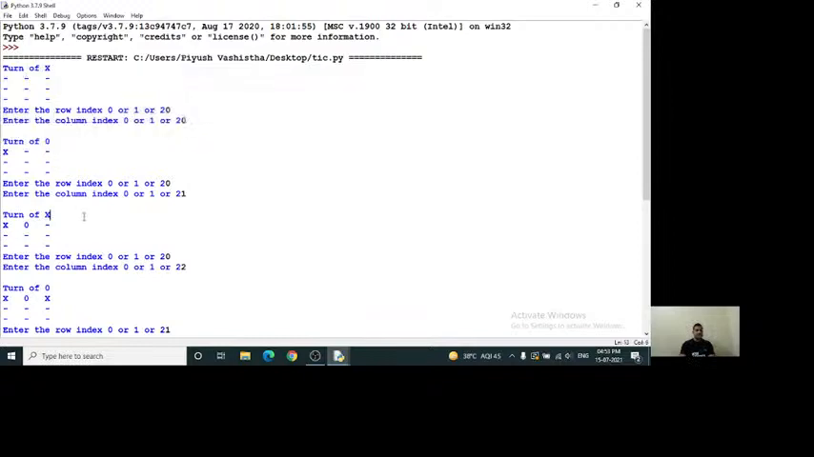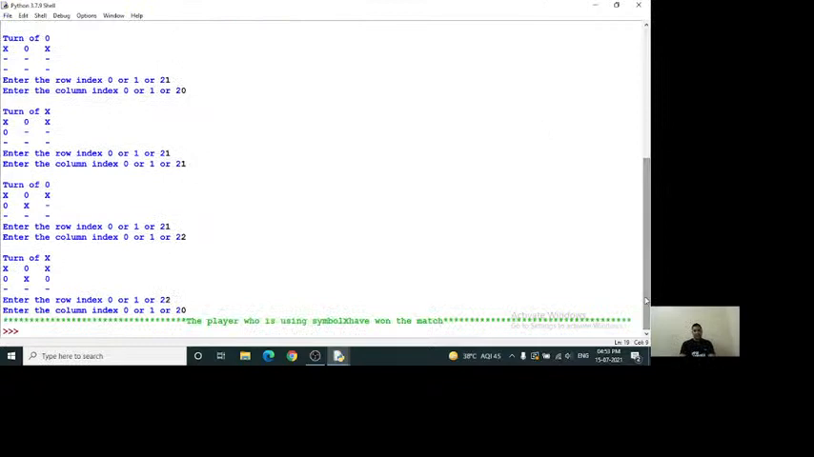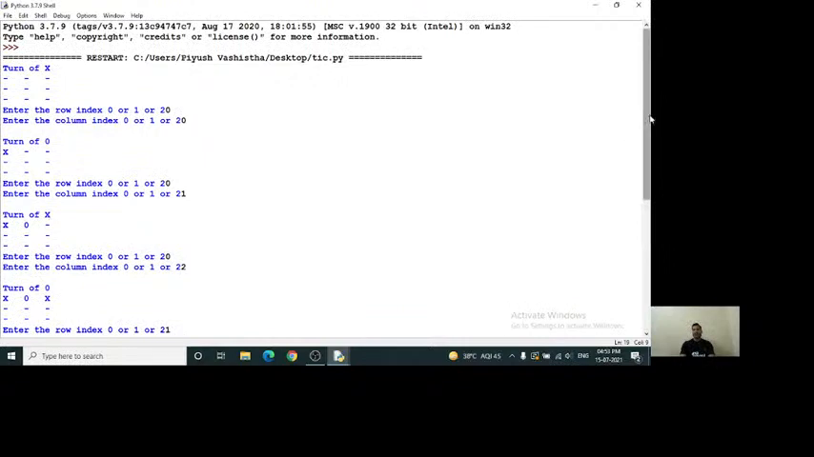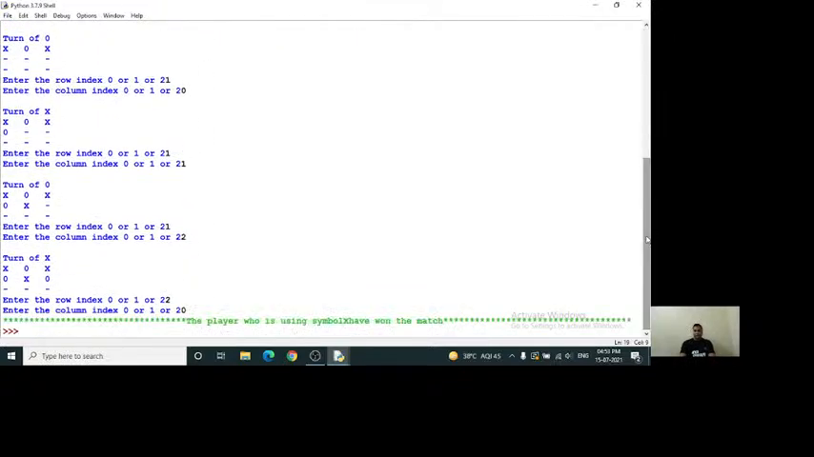Now it looks very good. So this is a program of Tic Tac Toe. It is a very interesting game. So we have developed this program in Python in a very easy manner. So this program is done.